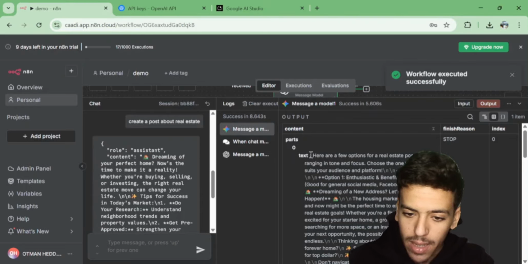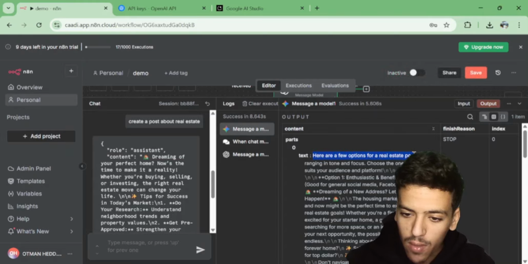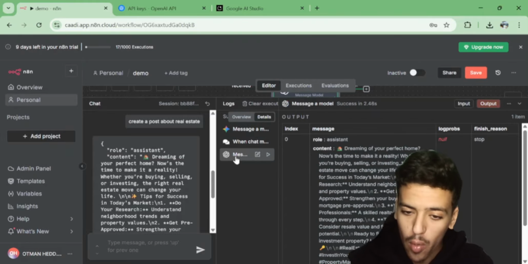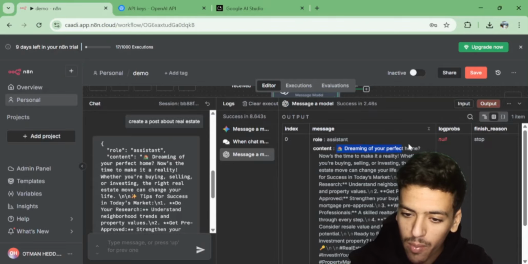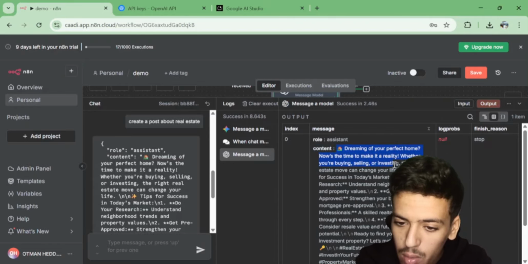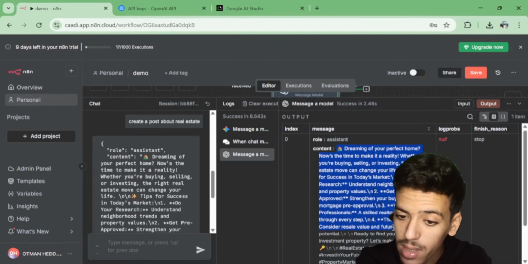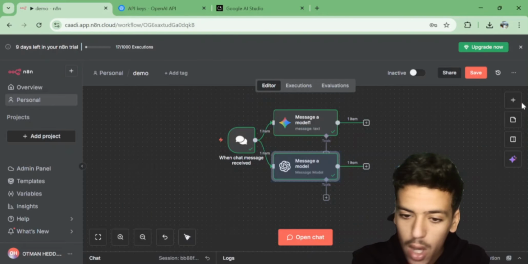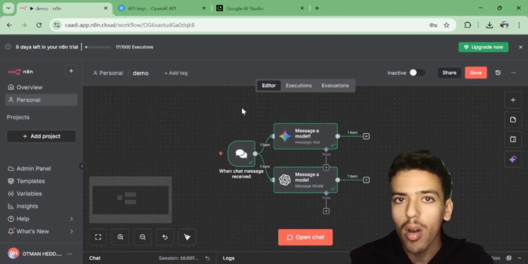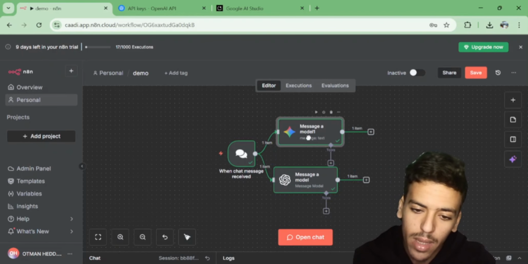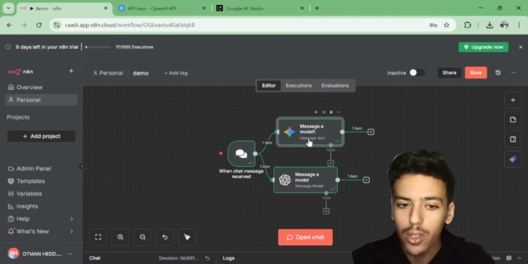All right, and here is the text. Here are a few options for a real estate post. And if I go to the OpenAI, "Dreaming of a perfect home? Now's the time to make it reality, whether you're buying, selling, etc." All right, so this is basically just a message model, and this can be added to your automation.